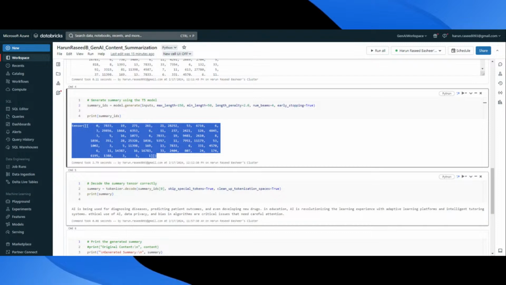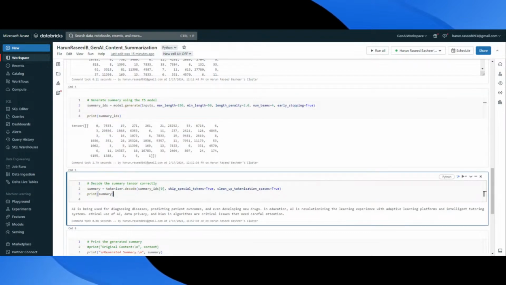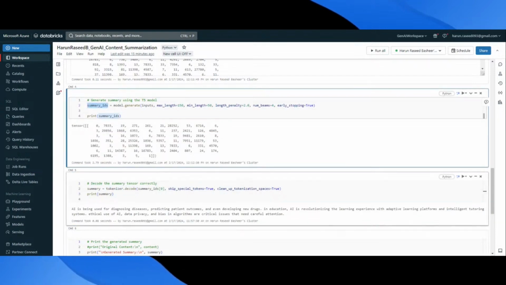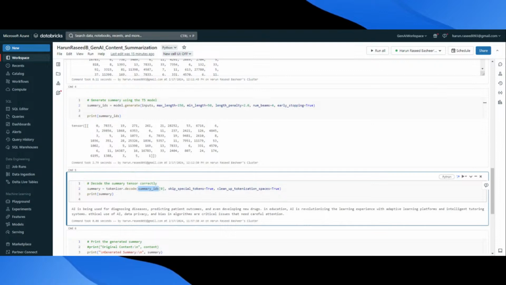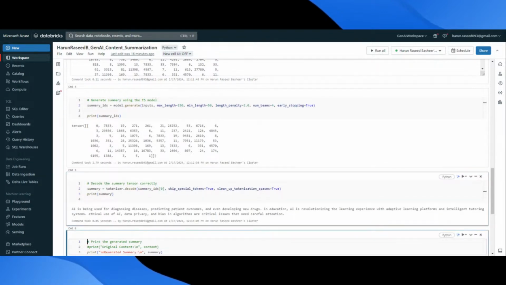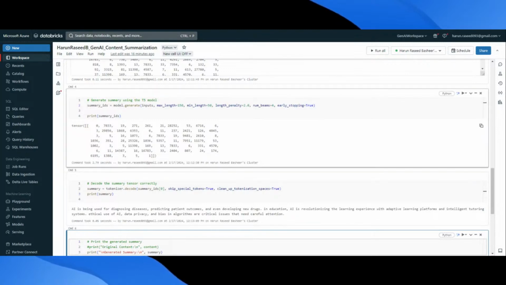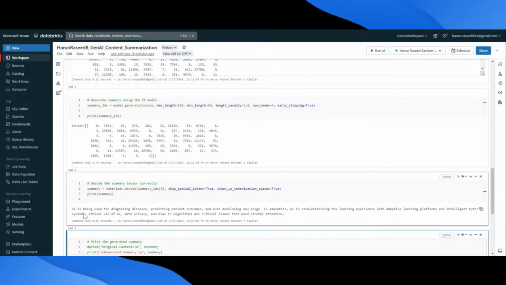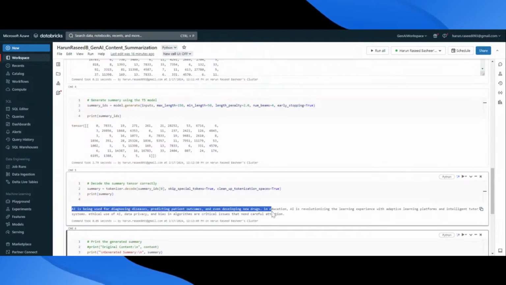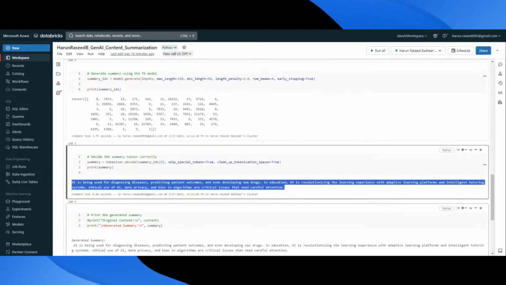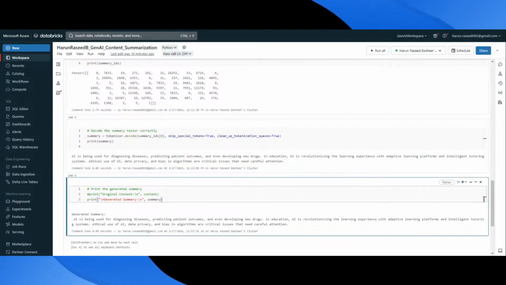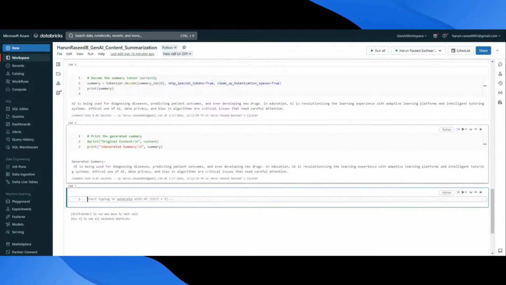For that, again I'm using the tokenizer decode method, and giving these summary_ids to the decode method. If I do that, this particular summarized IDs got decoded, and this is going to be my summarized data. Just for visualization purposes, I'm printing it as the generated summary.